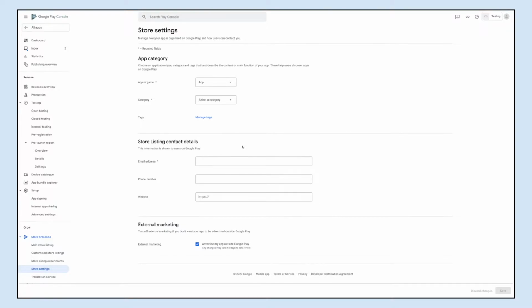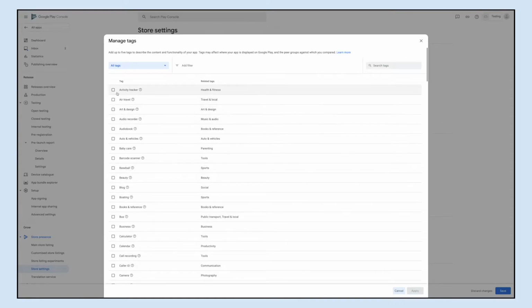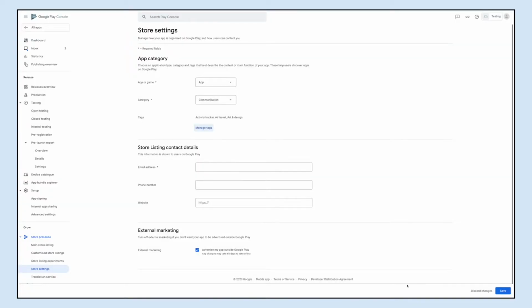First comes app categorization. Select the application type and app category from the drop-down menu. Now click on Manage Tags and a new pop-up to add tags will open. Depending on your application type and category, you can also search the tags. Now click on Apply to add tags to describe the content and functionality of your app.